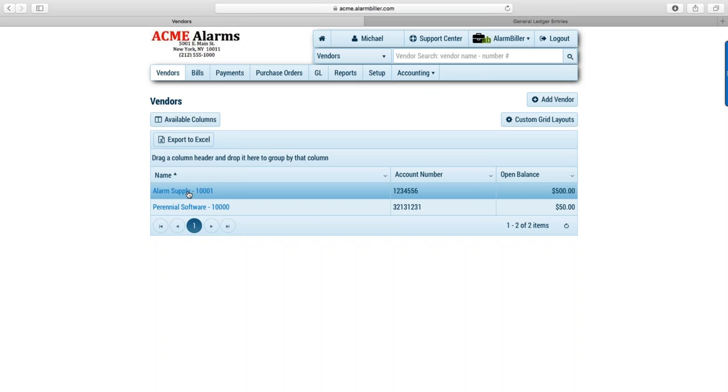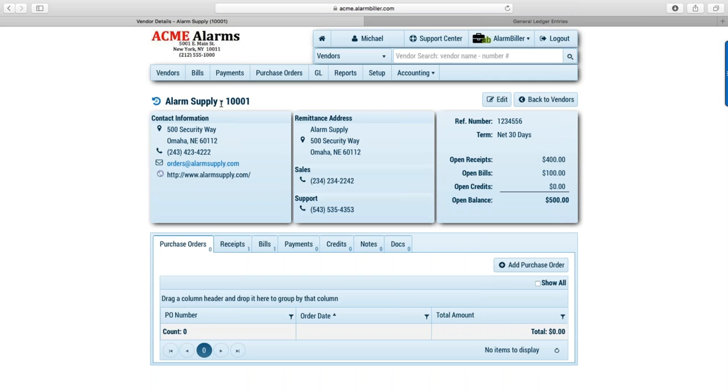I'm going to just click on this first vendor, and it's going to open up the vendor right here. And this is my vendor. It's called Alarm Supply. There's their address. You can have an email, their web page, their remittance address, which might be different than their billing address for remitting invoices to, a sales phone number, support phone number, the reference number. The reference number is the vendor's account number for you. That's their assigned account number. Your terms on how you're going to pay them, the default terms. Then here I could see any open receipts, open bills, open credits, and what the current balance is for this vendor.